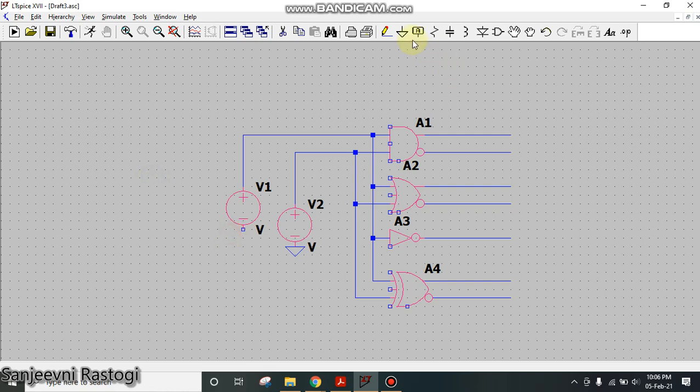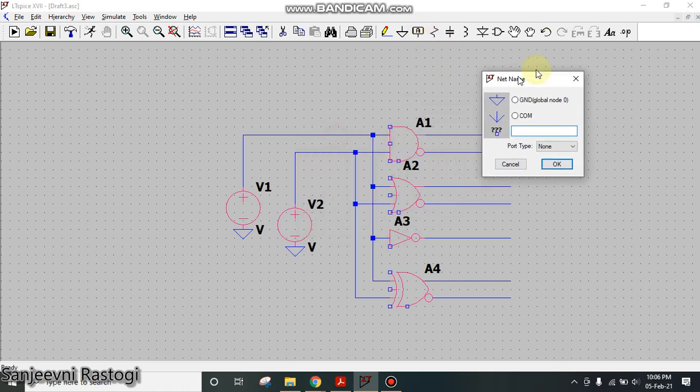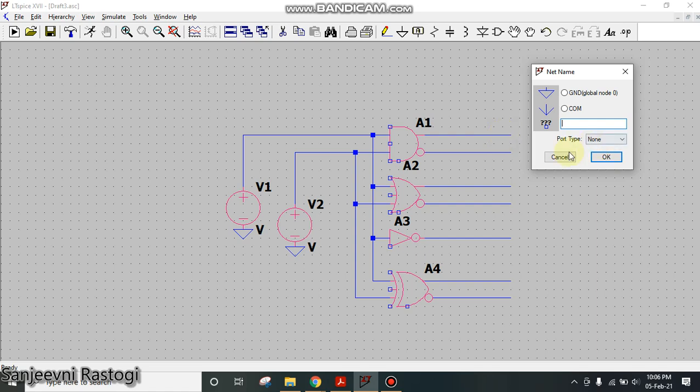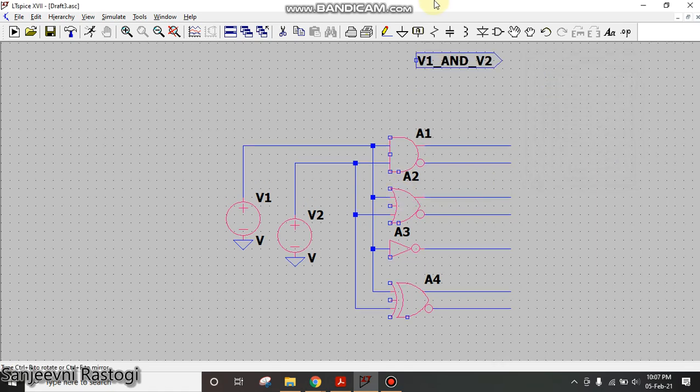To make this circuit more readable, and the outputs more understandable, I'll use labels. Since I have to give the label to the output, I will select the port type as output, and here I will write V1 underscore AND underscore V2. Remember that space is not considered as a character in LTSpice, so I will write VA and underscore. Let us take V1 and V2, and enter and place it here.